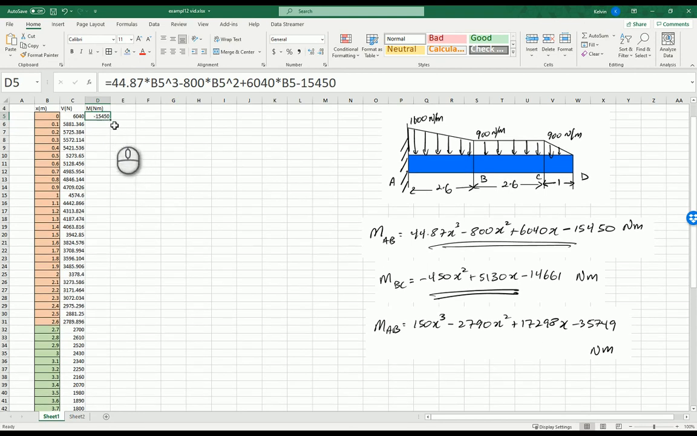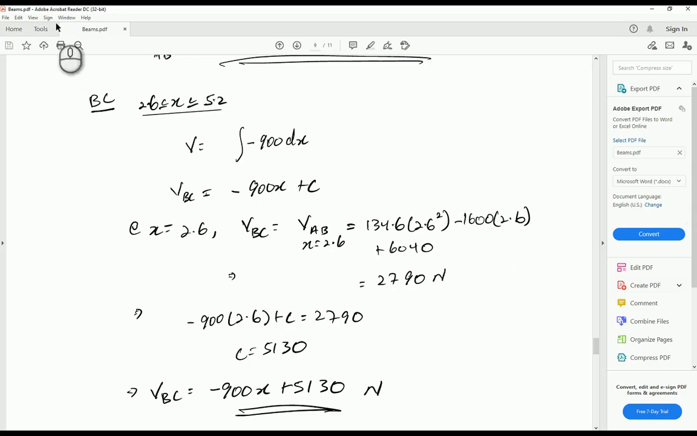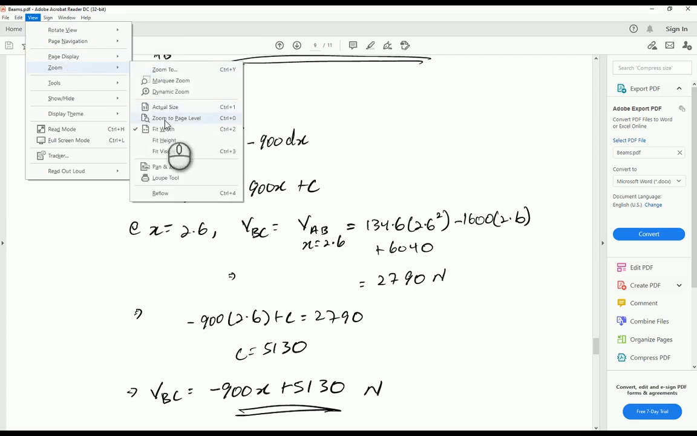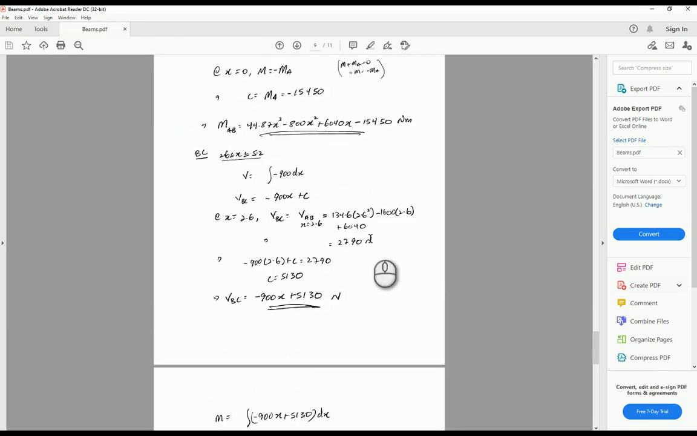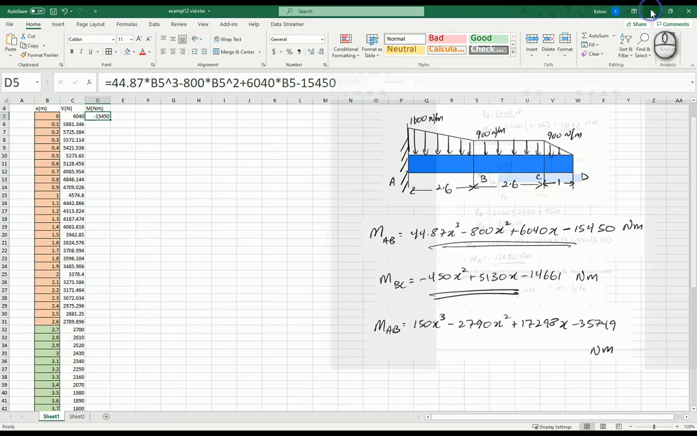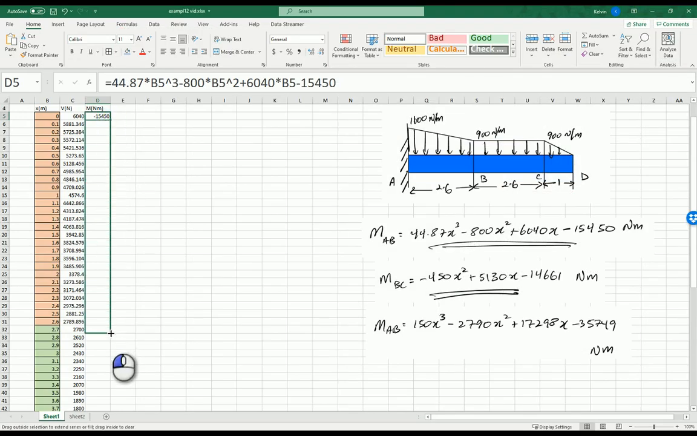Again, I could double check this. You could see that at 0, the value is 15,450. So if we go back up, we could see our bending moment at the end was 15,450. Of course, the actual bending moment will be negative. So we know that means the Excel sheet here is working. So we could drag this down here.